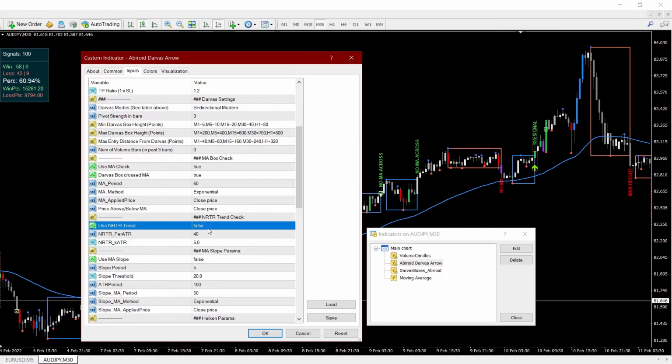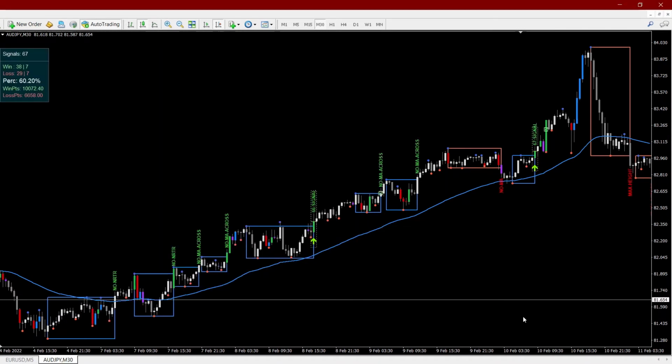So if I set this to true, in that case if you get this no NRTR, that means that this was actually a downtrend and we have an up arrow signal, which is why it will ignore this signal and this one.